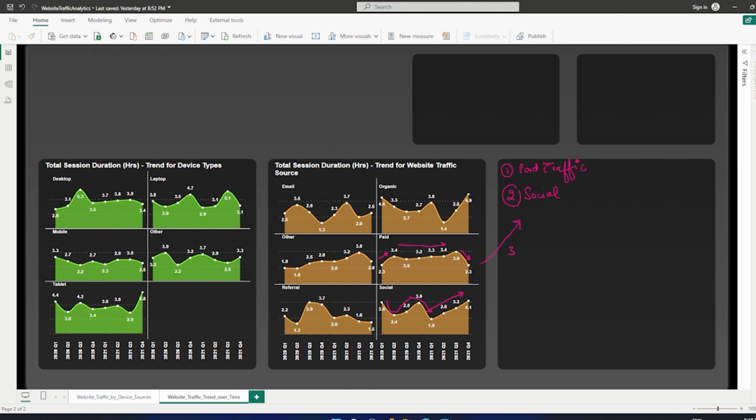Similarly, if the website traffic source is organic, it means nothing paid, nothing we had run on social media. So for organic traffic, earlier session duration was decreasing, but later on it increased. It again fell from 2021 quarter 1 to 2021 quarter 2, but from quarter 2 of 2021 it increased. So we can mention all this analysis for our organic website traffic.